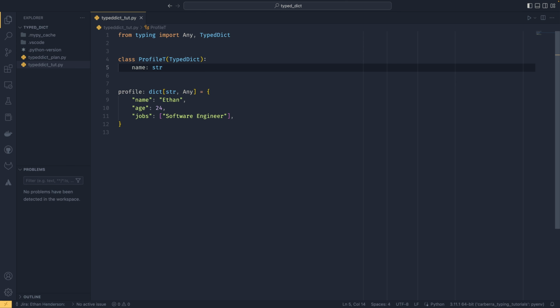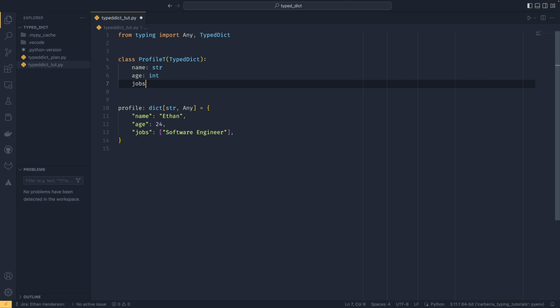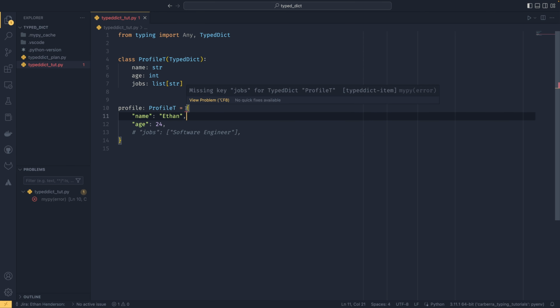So for example, the name is always going to be a string, and as such, the age is always going to be an int, and the jobs is always going to be a list of strings. And now, if we set this to a ProfileT like this, we have a more complete type, or a more specific type for our profile. So if we get rid of jobs, we're then going to get an error from MyPy saying that we're missing the key jobs.